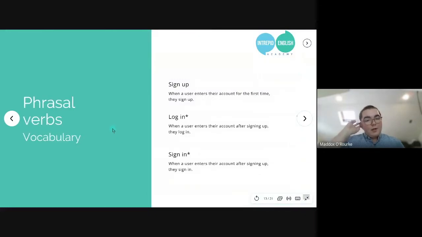So with talking about accounts and profiles, there are also 3 phrasal verbs that you will hear a lot, and you've probably already seen them on websites, even on our own website. So once again, they all look pretty similar, but they have slightly different meanings. So we're going to go one by one. So the first phrasal verb here is sign up. The pronunciation is sign up. So signing up is when a user enters their account for the first time. So like I said before, if you're recommending Intrepid English to someone, you would tell them to sign up for an account because they don't have one yet.